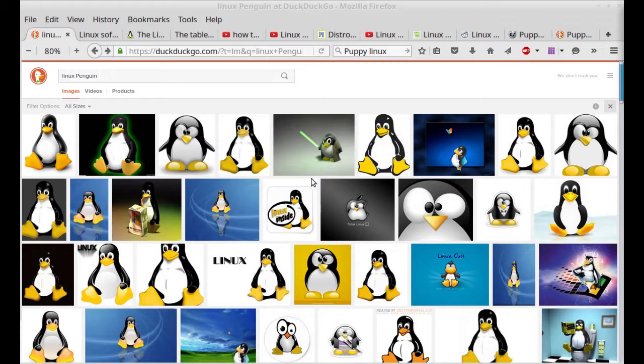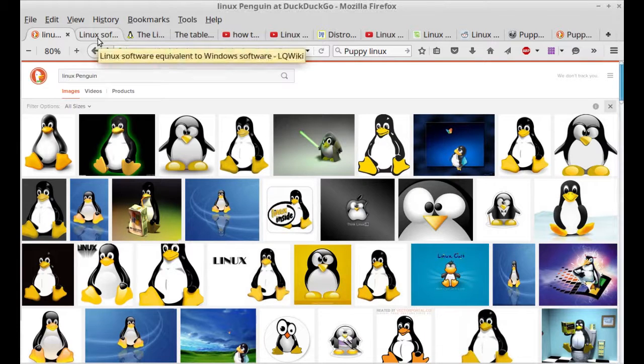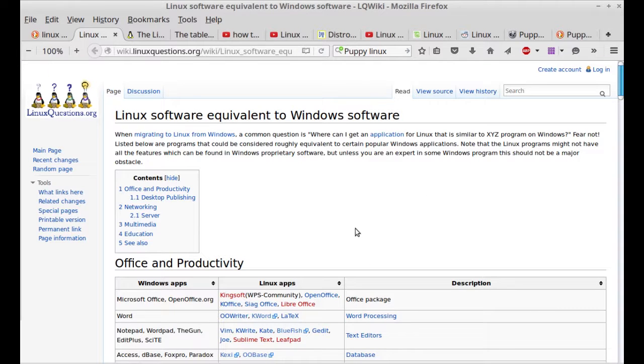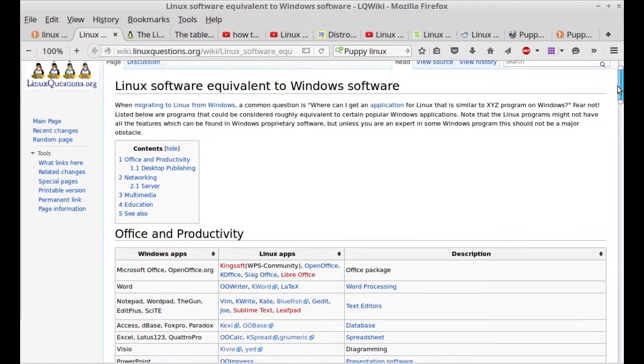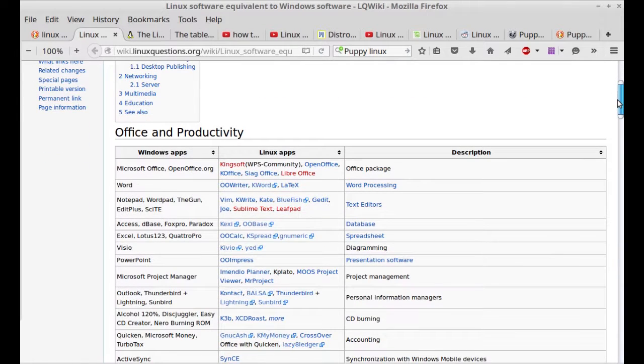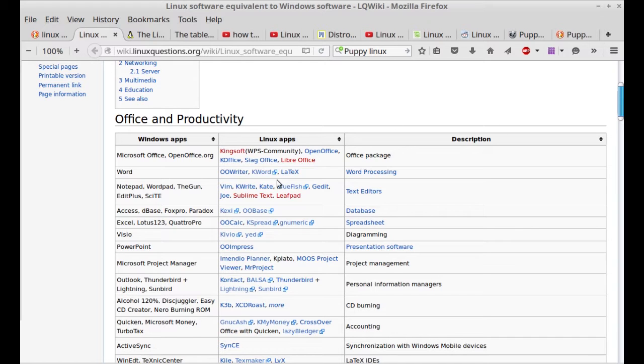So write down a list of the Windows programs that you rely on, and then take a look at one of these three sites, which can show you what the equivalent Linux software would be for the software that you are used to using. When it comes to things like Microsoft Office programs, there are Linux equivalents that are free, by the way, like OpenOffice, LibreOffice, KOffice, SoftMaker Office.